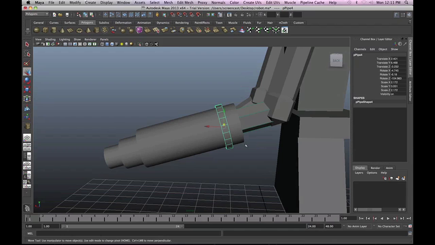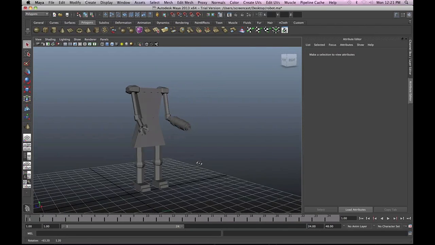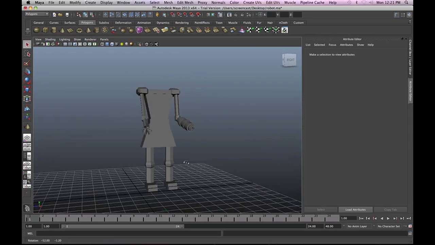By the way, I think if you've learned anything from this tutorial, it's that I have no idea what bazookas look like. So now I have a pretty sweet looking robot with one bazooka laser arm and one claw.